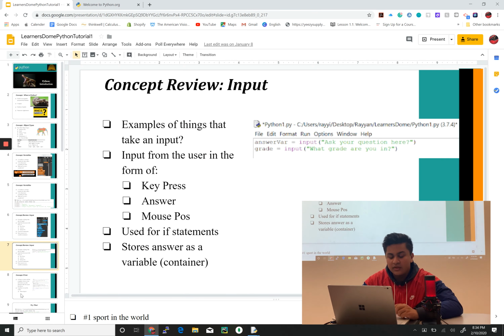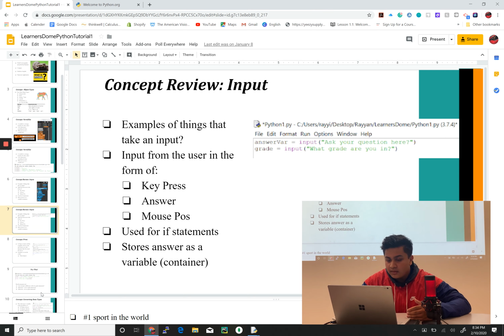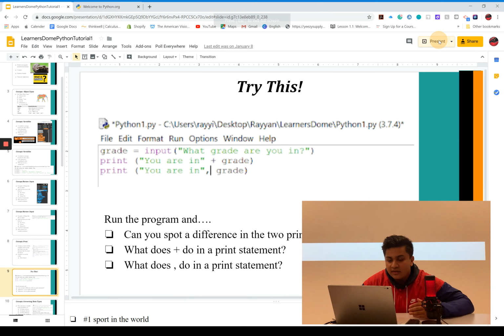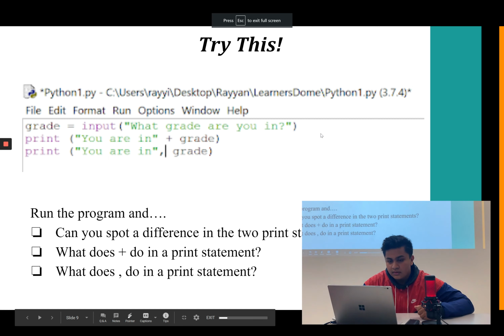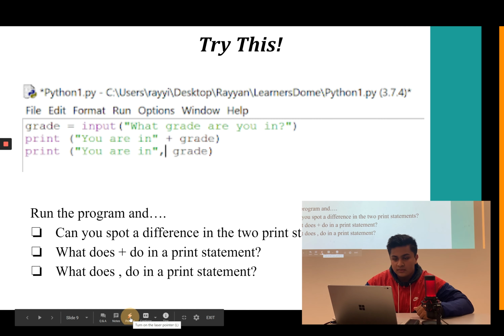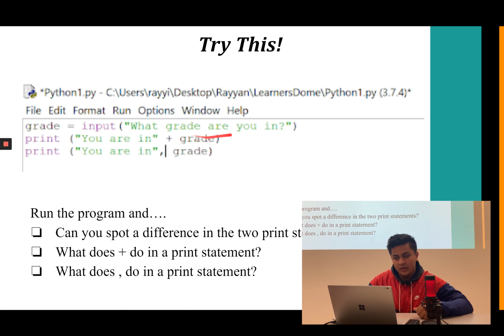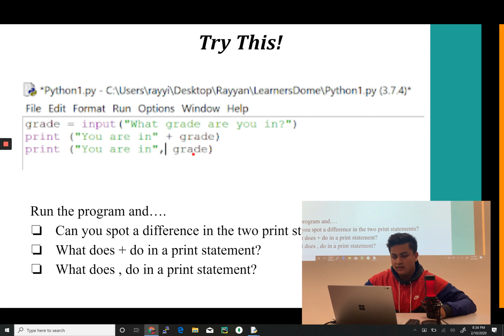So now that we saw how we can collect an input and print it, we have an exercise here that we can try. The exercise here is saying grade equals input, what grade are you in? So we're going to collect what grade the user is in. And then we are being asked here to print it in two ways. It is saying "you are in" is a string. And one time we use the plus symbol, plus grade. Another time we're going to use comma grade. So let's take a look. Let's try that.